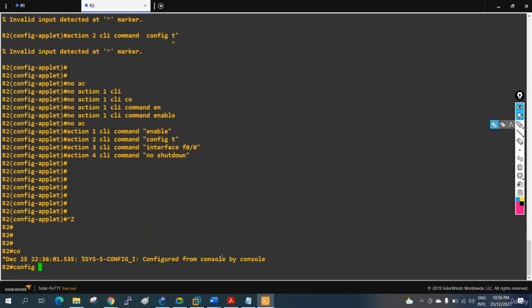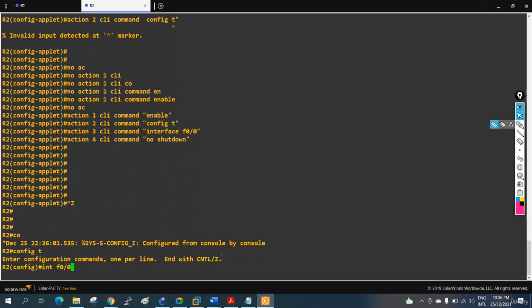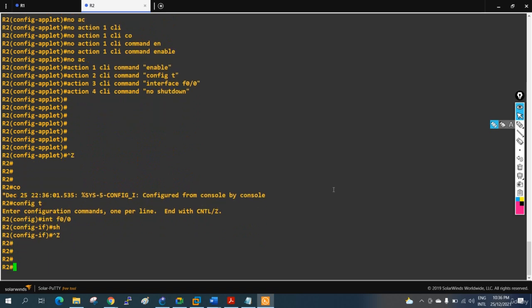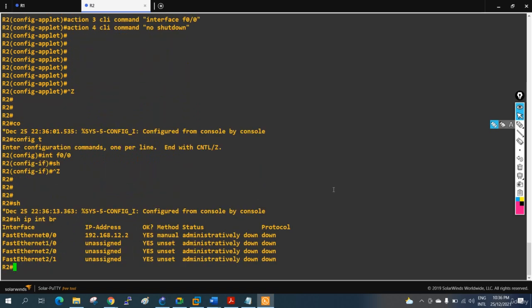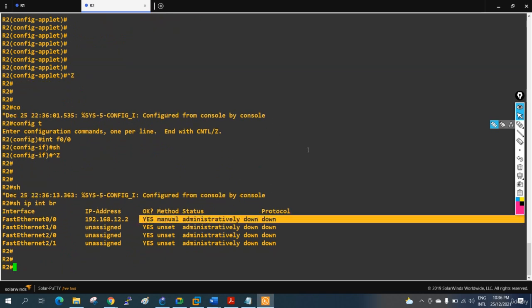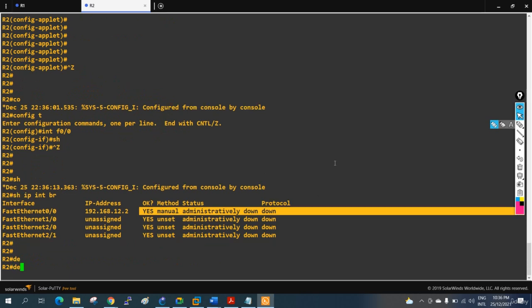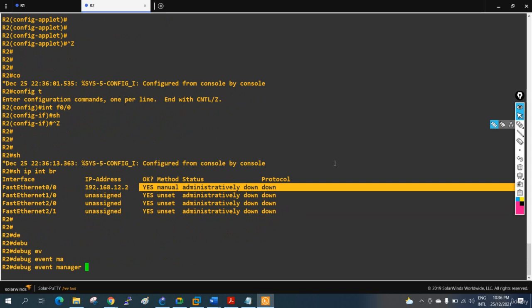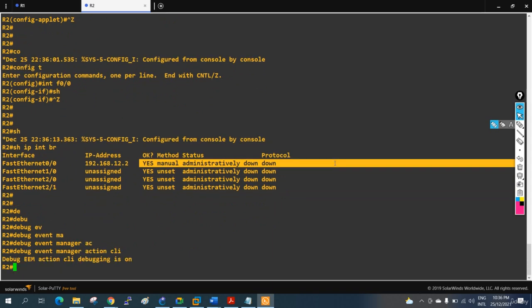Example, now what I will do, I will go to the interface FastEthernet 0/0, and then I will write here shut. And now let's see if it will move up or not. I will write here show ip interface brief. Let's see, this interface I made down. So now automatically this interface should go up. If we configured correctly, then it should go up. And if you want to check, we can do the debug also. Debug event manager action CLI. So let me go and check here.